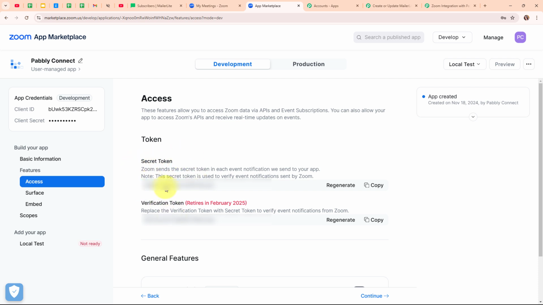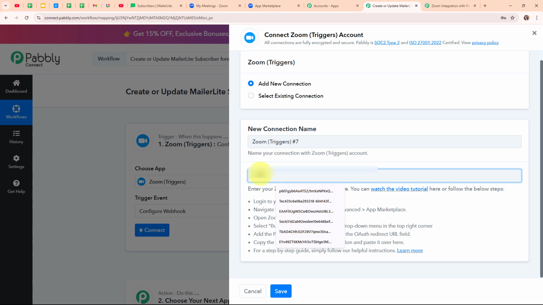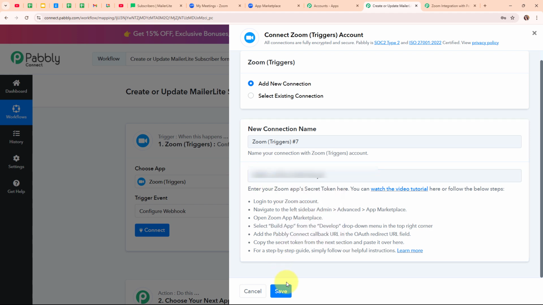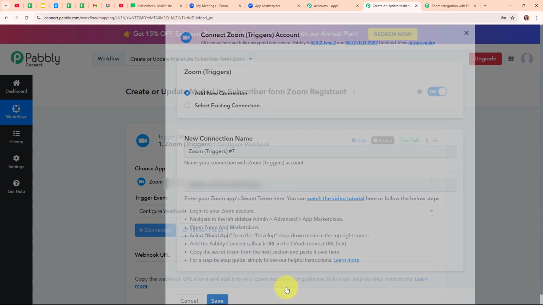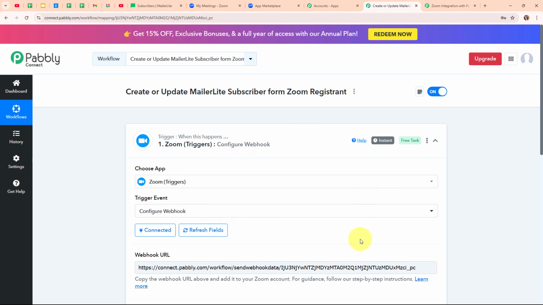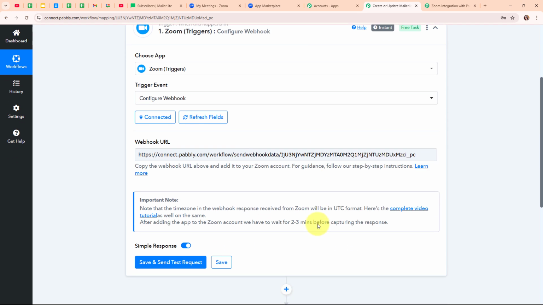So here we are going to use the secret token to connect our Zoom account with Pabbly Connect. So I'm going to copy it, moving back to my Pabbly's workflow, and here I'm going to paste the token. And then after entering the token, I'm going to click on the save given over here. And here you can see we are now successfully connected. So moving forward, and then here you can see we have received the webhook URL.